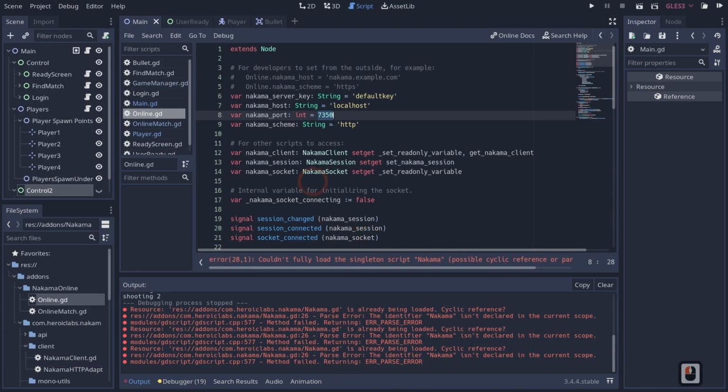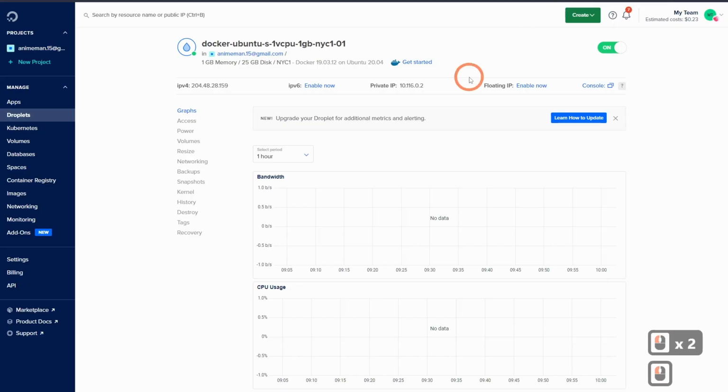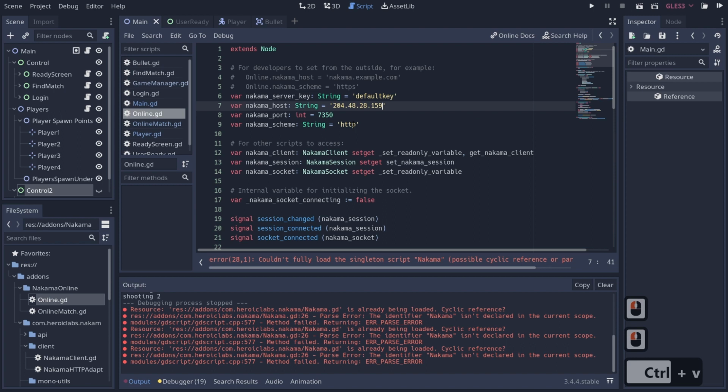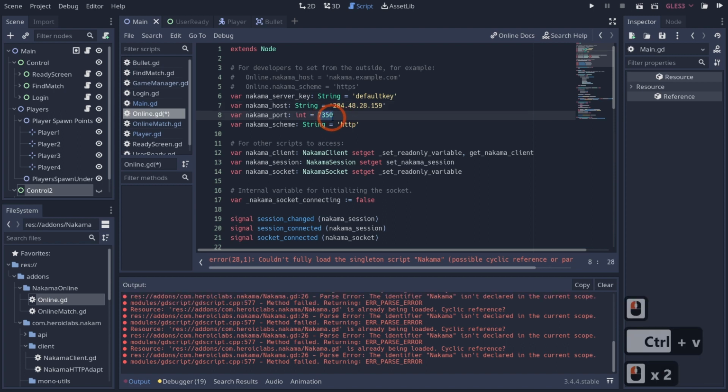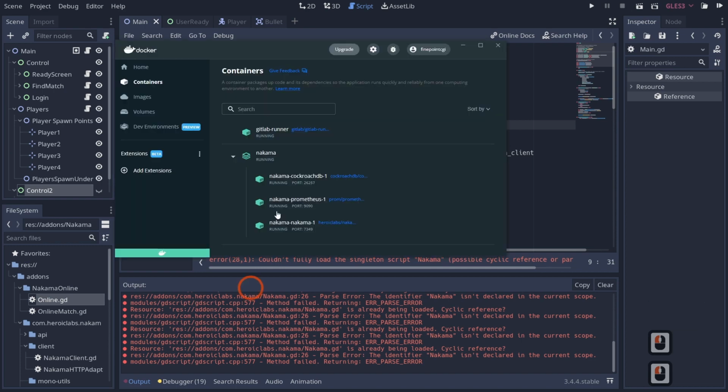If I come over here and change our host to our Docker droplet, you can see our IP address is right here, 204.48.28.159. If we copy that and paste it, and say our port is 7350, then I'll go into my Docker and disable my local Nakama, so I'm going to stop it real quick. It's going to take some time to close. Now you'll see Nakama is closed.